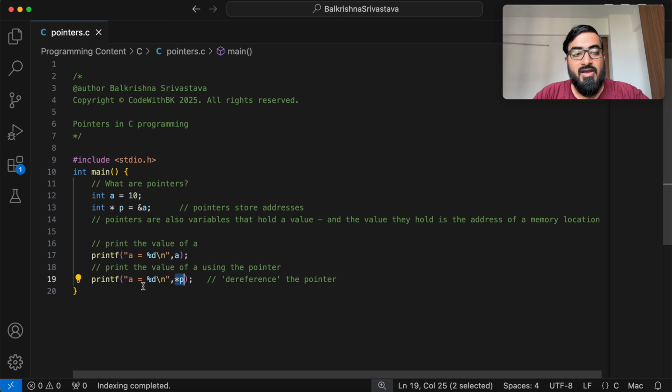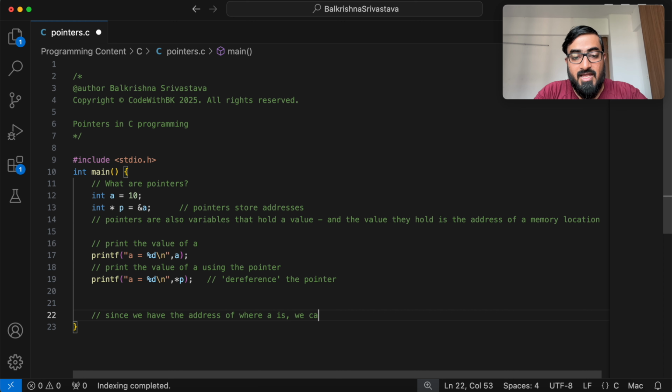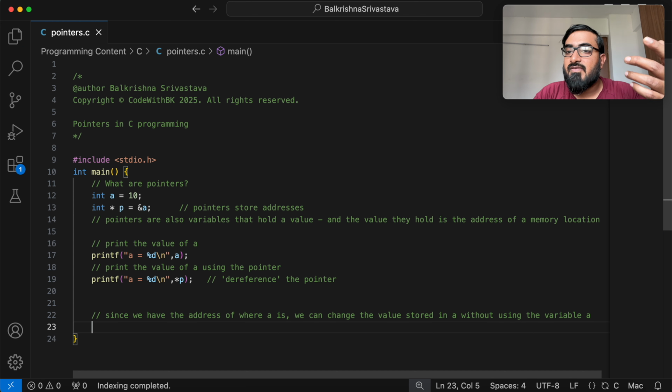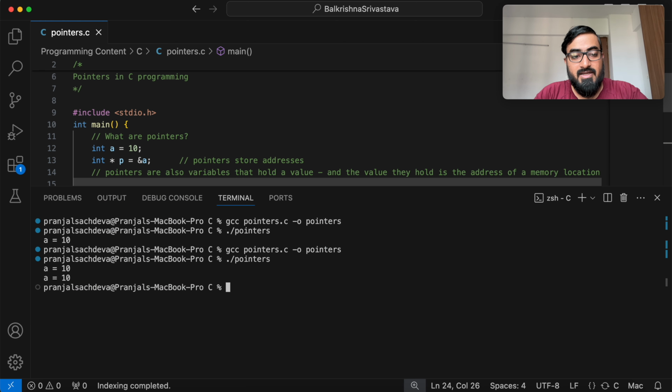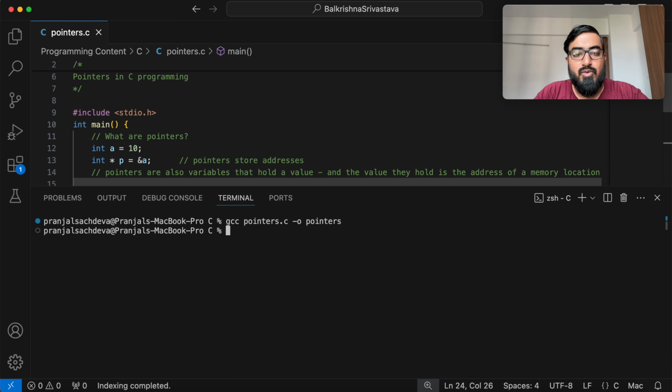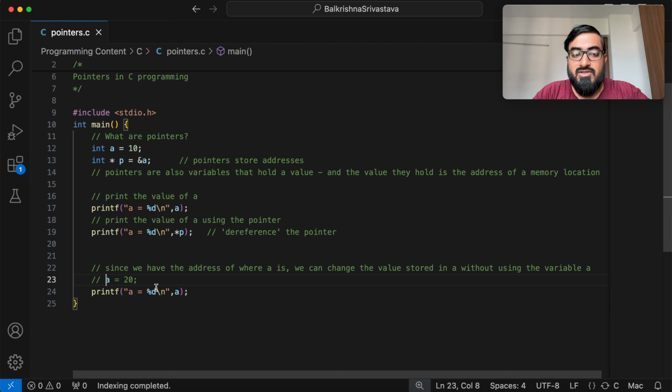Now how can we prove this? Since we have the address of where a is, we can change the value stored in a without using the variable a. If I want to change the value of a, I can say a equal to 20. If I print again, I get a equal to 10 first, and then a equal to 20. But what if I don't want to change the value like this?